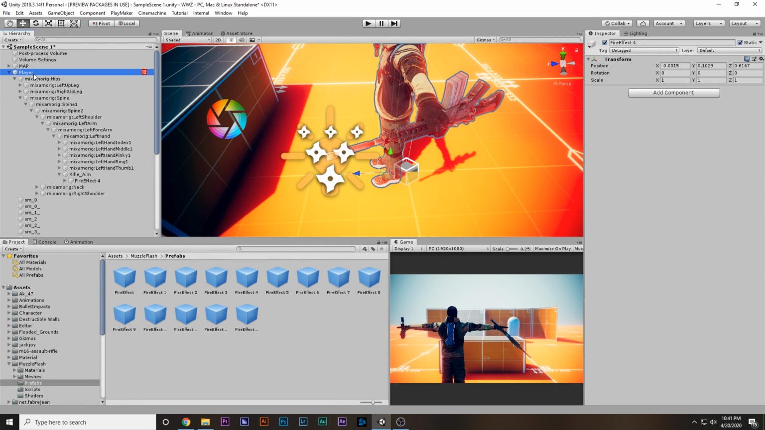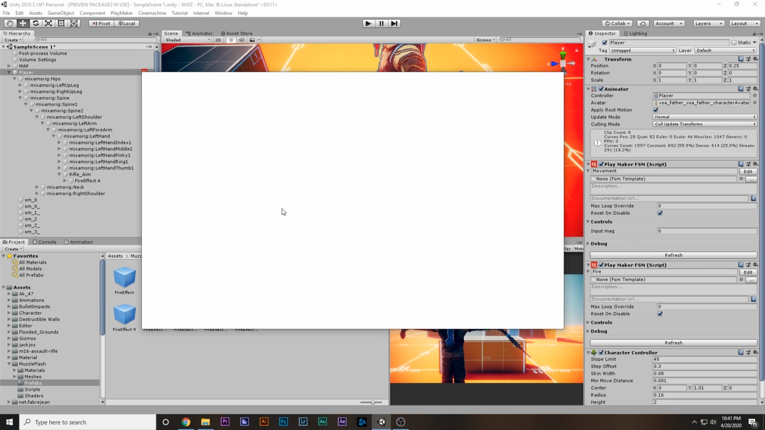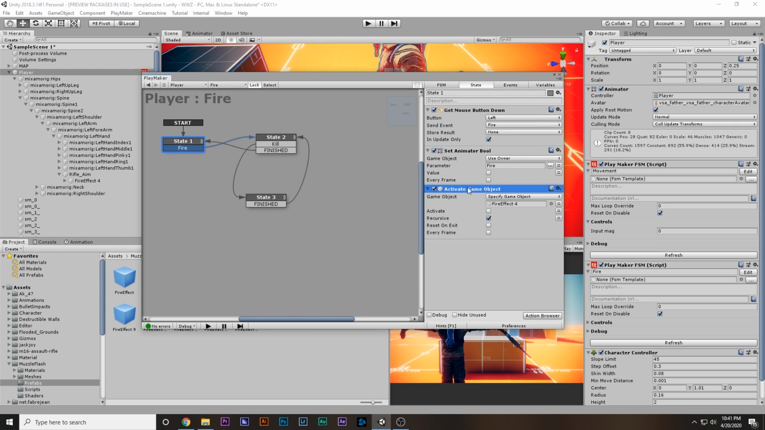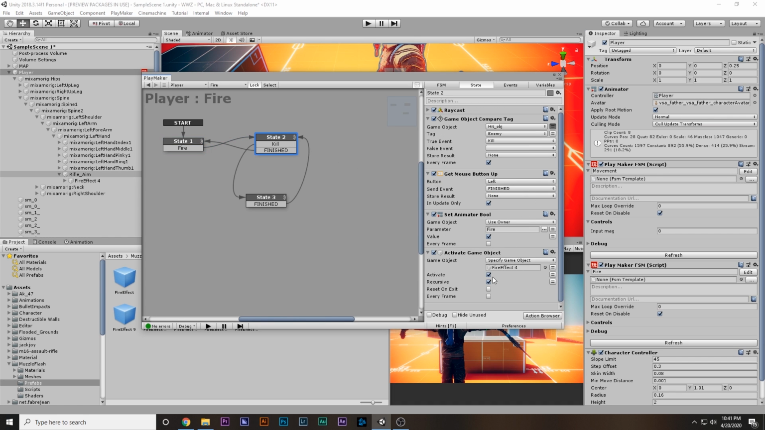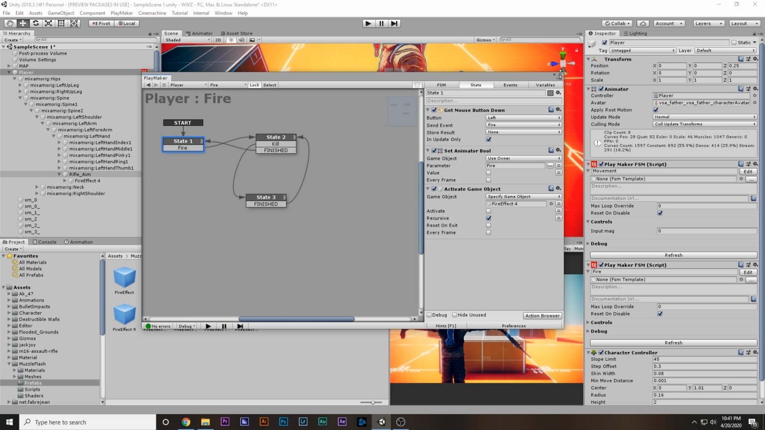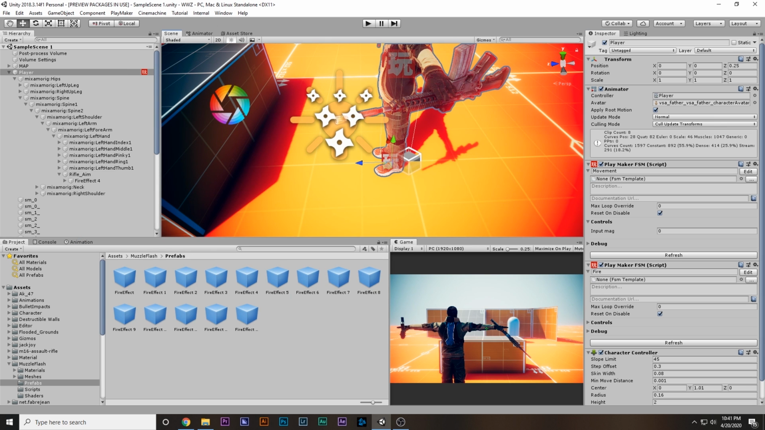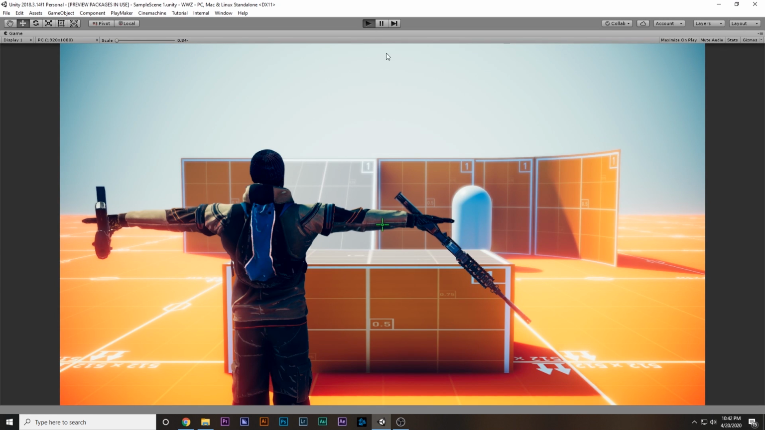And then I went to the player and went to the fire, and I just said activate game object, which is this one, and we're going to specify the game object to be the muzzle flash, and we're going to deactivate that when we are not firing, and when we are firing, we're going to simply activate that. Simple as that, right? Cool. Now if I go ahead and play the game, you will see a really nice muzzle flash happening whenever we fire.